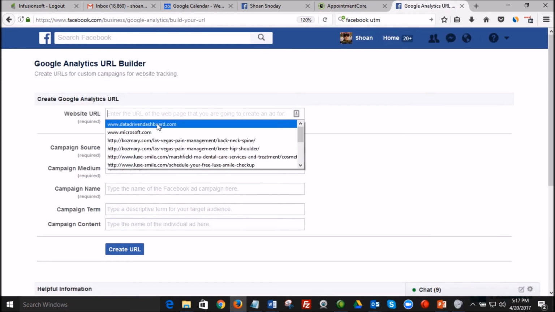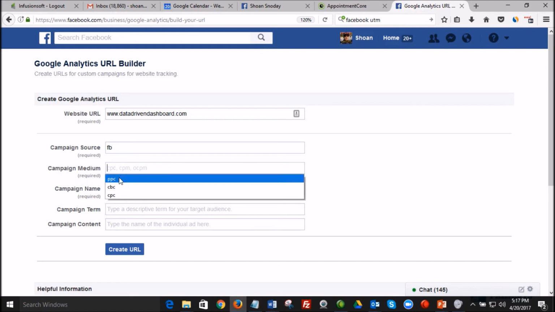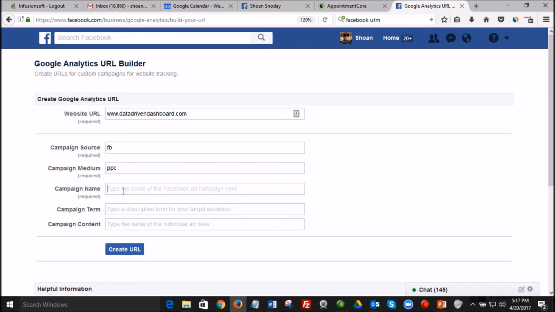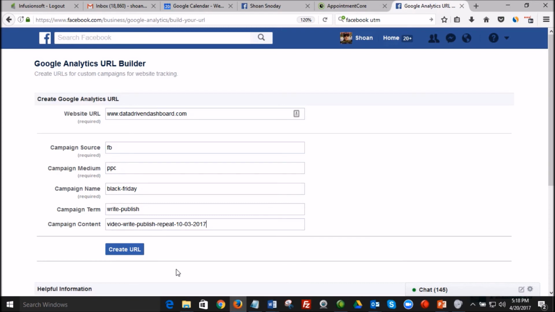So the first thing I need to do is put my website. So my website is Data Driven Dashboard. Now right here, I used FB for my campaign source. For my medium, we're going to drive the traffic with pay-per-click or PPC. I already did this, so it's just dropping down. I'm doing it on a Black Friday, so that's what I'm going to name the campaign. I'm actually using write and then publish as my keywords. And right here, I'm using video, and it's going to be write, publish, repeat.